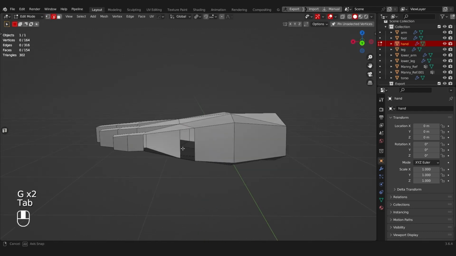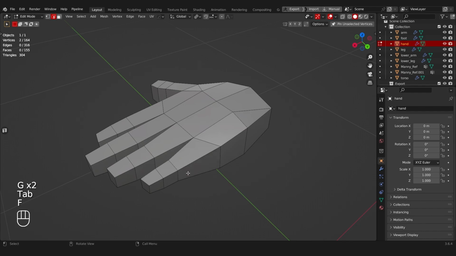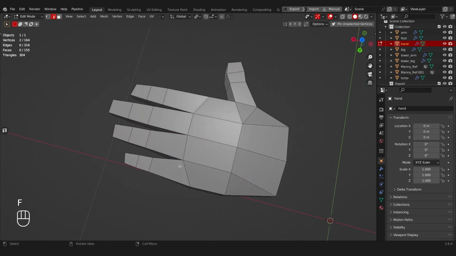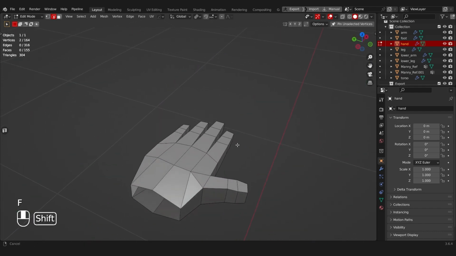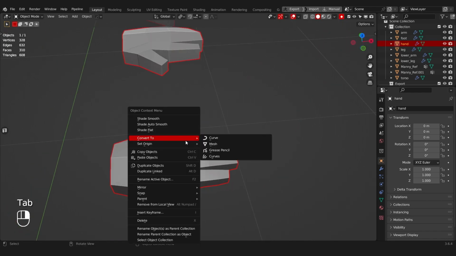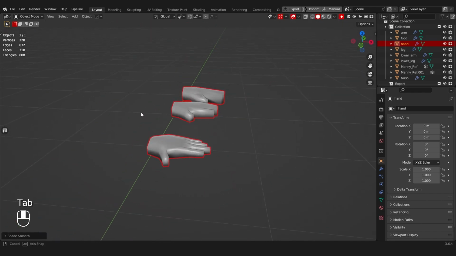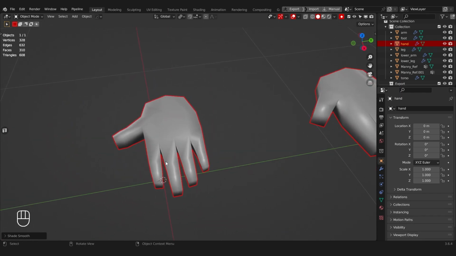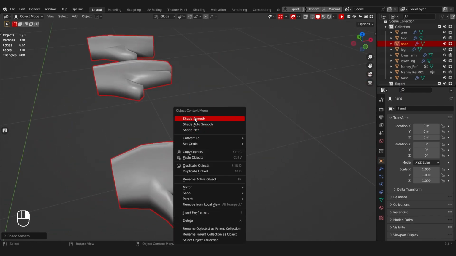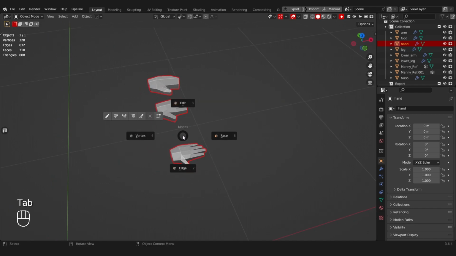And then we lost this face in here. I'm not sure what happened to that. Maybe I hid that on accident, but we'll close that up. And there we go. We've got a 5-fingered hand. And if I shade smooth, it doesn't look too bad. It's not great, obviously, because it's low poly, but it should be fine, depending on what style you're going for.